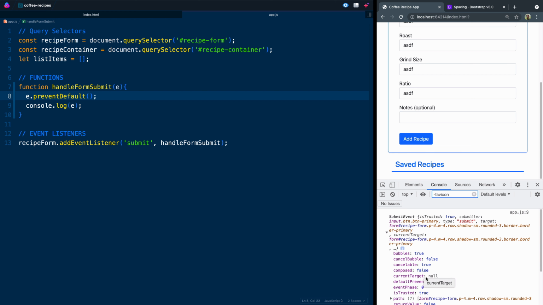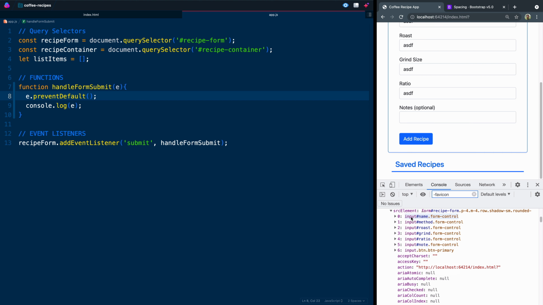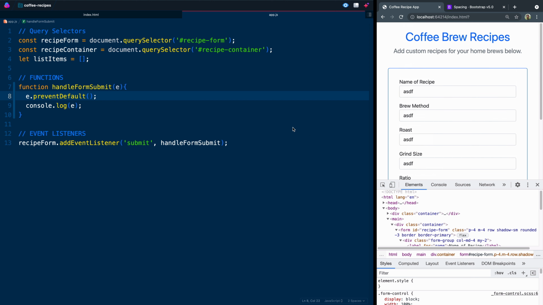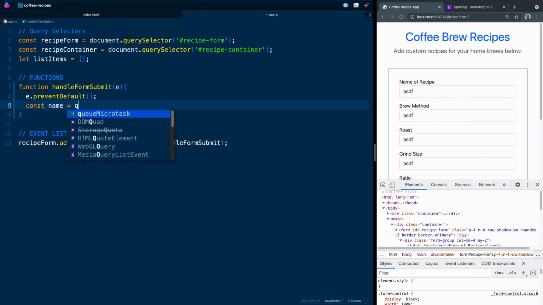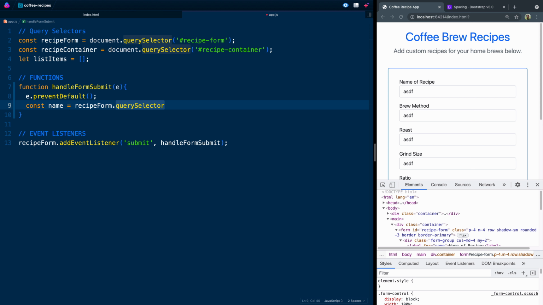So inside here, we've got a bunch of things, but you'll notice that inside of the form itself, we have all of these inputs. So we've got the name, we've got the size, all that kind of stuff. So what we want to do now is go ahead and grab all of those. So const name is equal to, rather than document.querySelector, let's do recipeForm.querySelector. So we're not looking at the whole document, we're just looking at the form. So let's just limit ourselves to that, make it do less work. We're looking for the name here, and we're looking for the .value of the name.